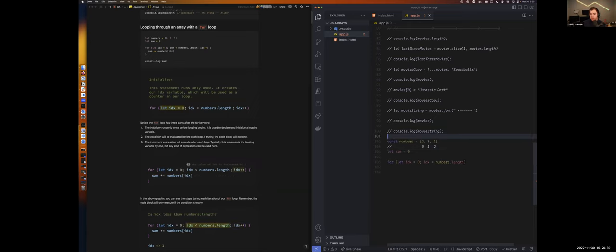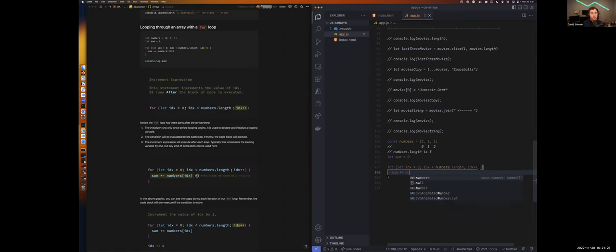So here, let's do that under. numbers.length is going to be 3. So while IDX is less than 3, note how we don't have a 3 index. That doesn't exist. So while index is less than 3, so 0, 1, or 2, we're going to increment index. We're going to set sum plus equals the numbers array square bracket IDX.